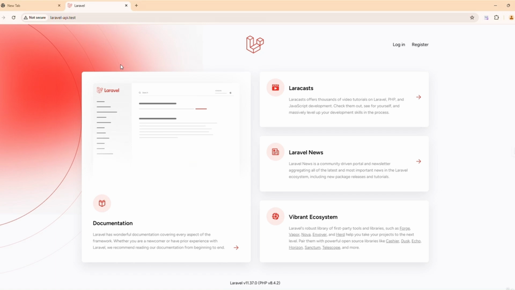Hello everyone, welcome to this lecture. In the previous lecture, we successfully installed the Laravel application in our local environment. We have created our database and we have also configured it in the .env file. And we ran the php artisan migrate command to migrate the default databases, and we have successfully started our local project in our web browser.